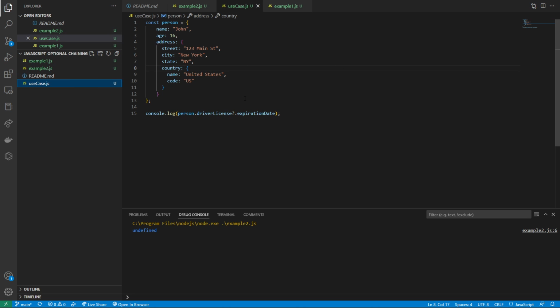Let's just say you're a person with all your information, and you have a driver license. In that driver license, there's an expiration date, etc., and you want to access that. If we run this code right here, again, undefined in this case, because right now it's reading the driver license here, and it's saying that person.driver license does not exist. If it is null or not existing, return undefined rather than checking the expiration date.